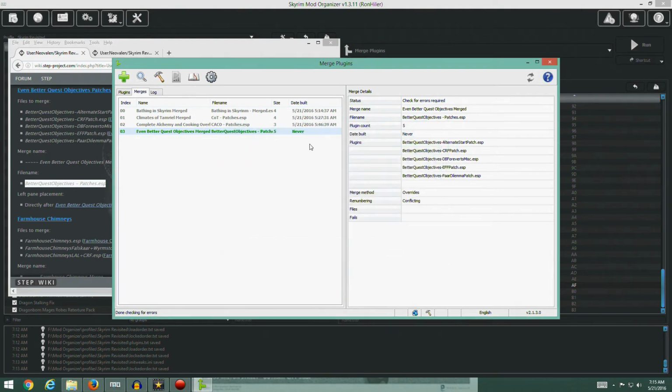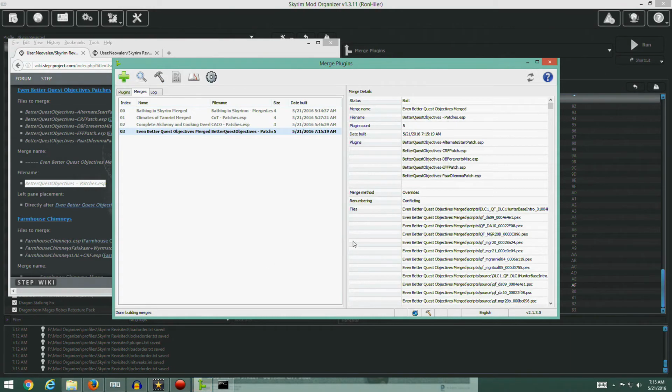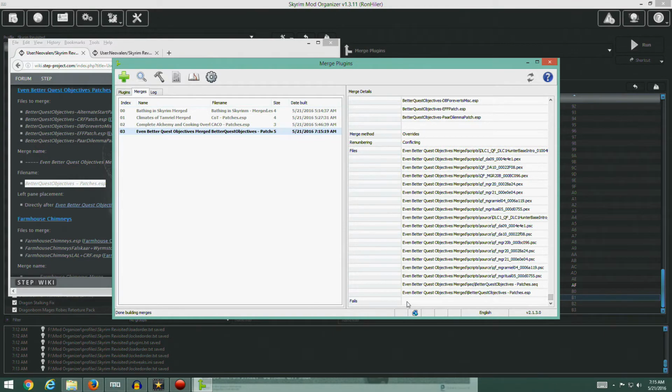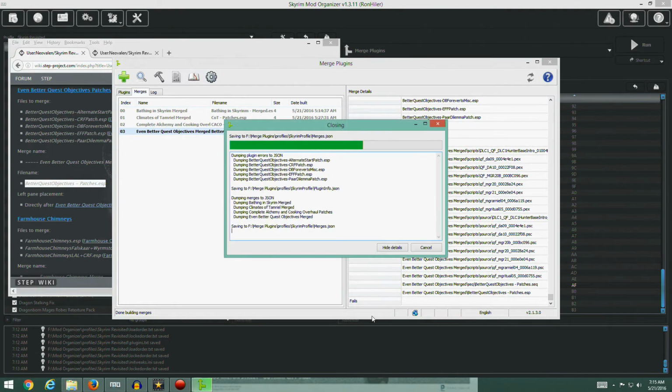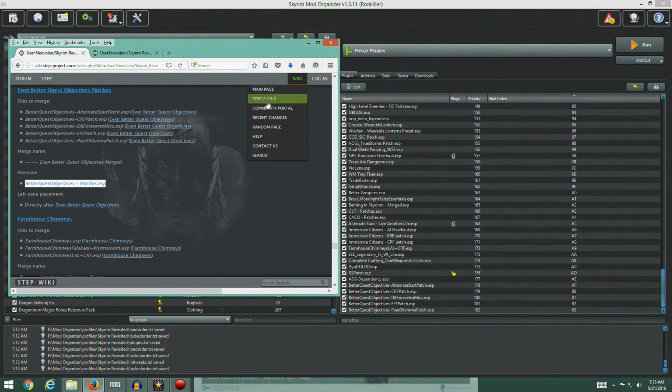Okay, we've got an error patch. There doesn't seem to be any problems. We go ahead and build the merge. And close. Very good. So I think we're good. No fails. So go ahead and close. All right, there we go.